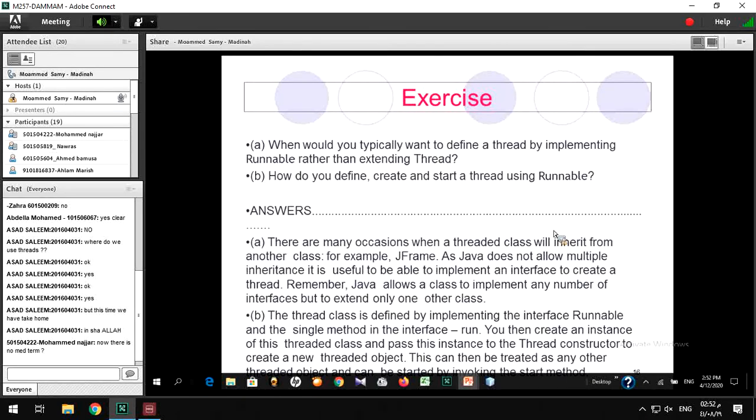How do you define, create and start a thread using Runnable? First we need to implement the Runnable interface and override the run method. Then in the main method, create an instance of the class, and then create a thread object for that instance, and then call the start method. Fine. These are the steps.